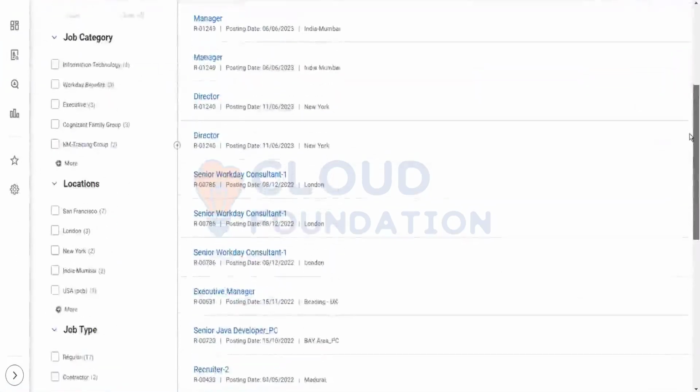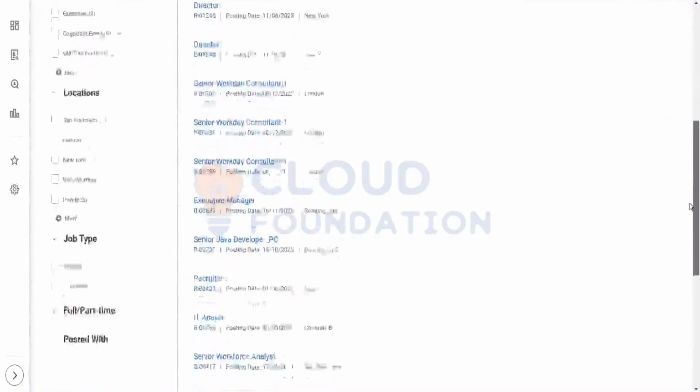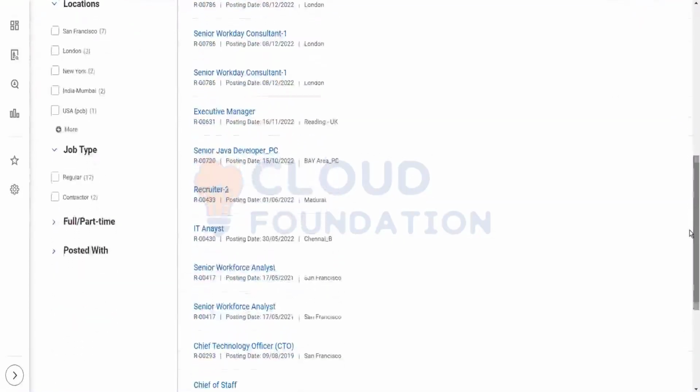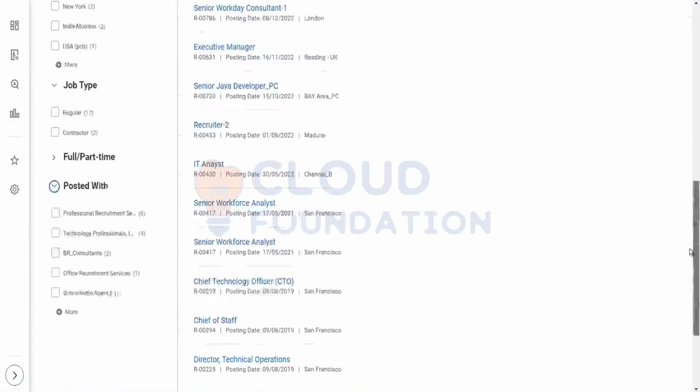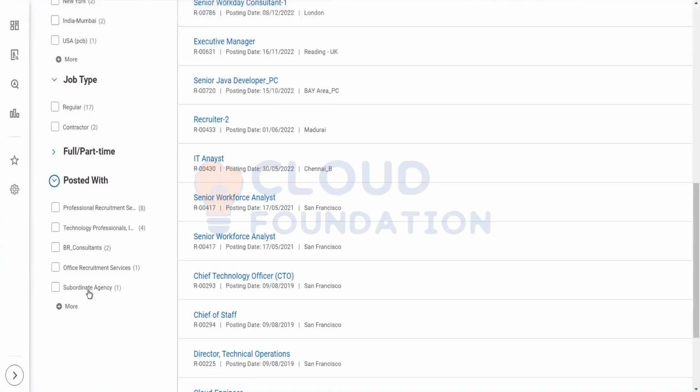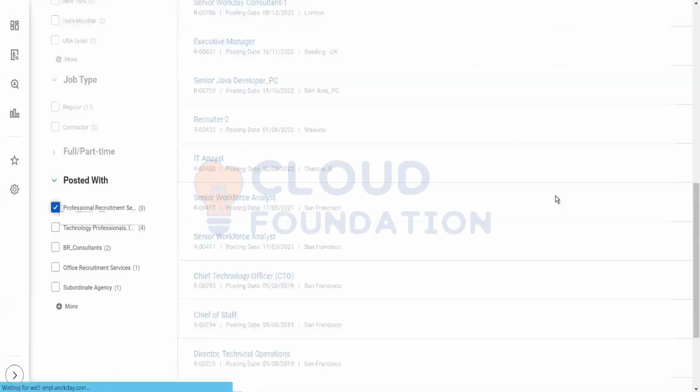So here the facets are a bit different. What are the job category, location, type, full-time, posted with. So these are, I think, the agency types.